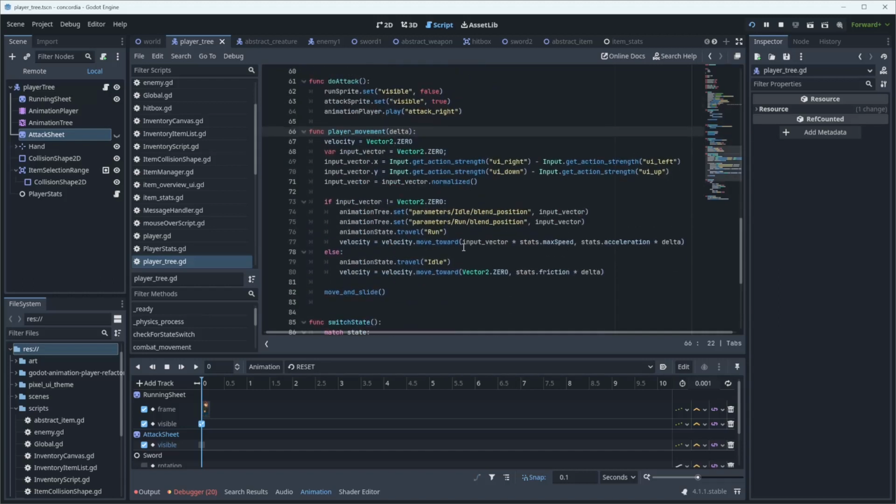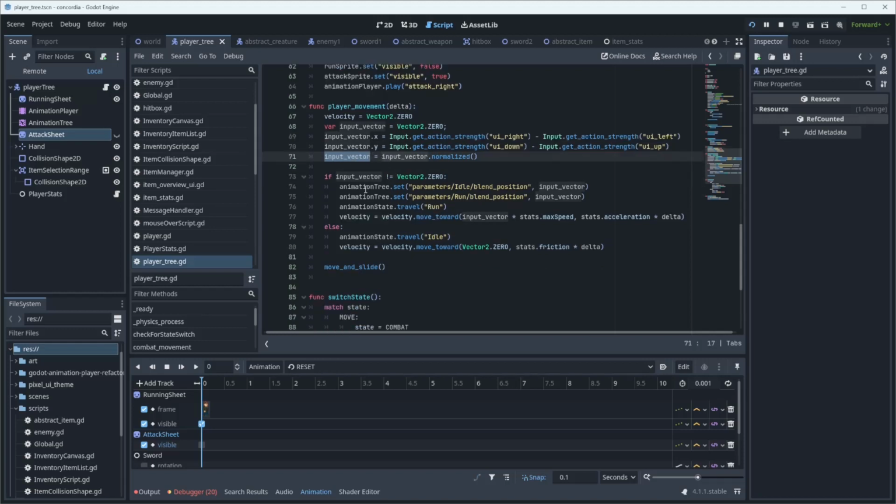And this is pretty default code, I would say. This is nothing too out of the ordinary. We have a velocity and the input vector. So we check if UI right or left is pressed. So are we going left or right? And then if we are going up or down. And that's stored in this input vector.